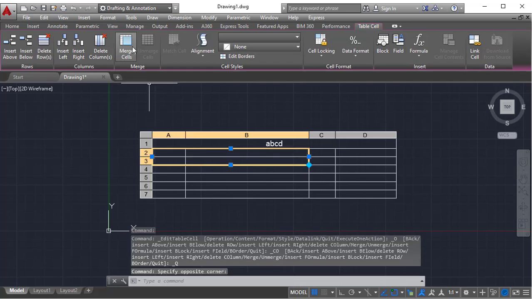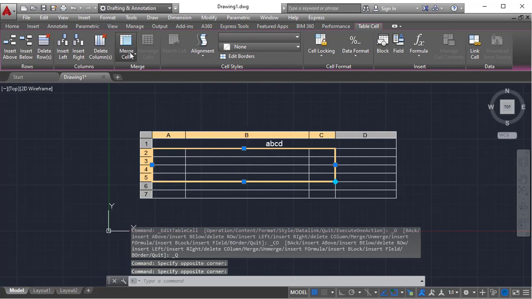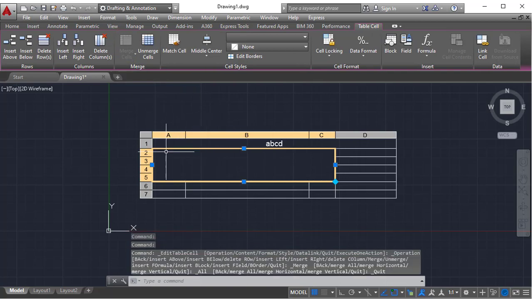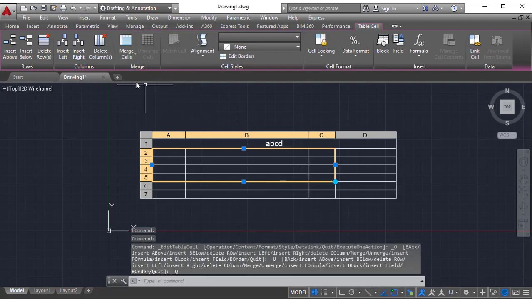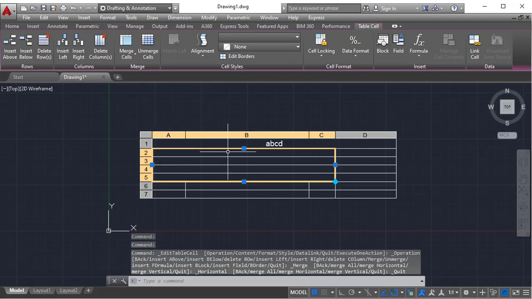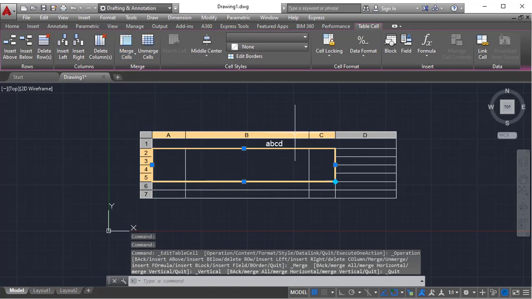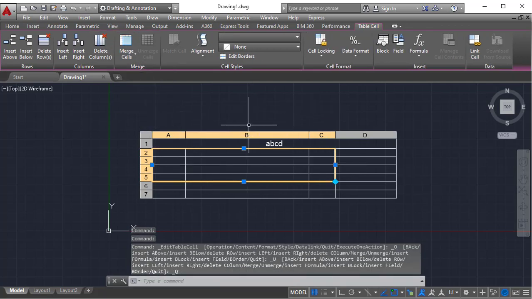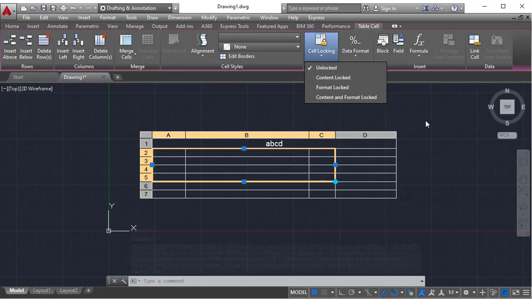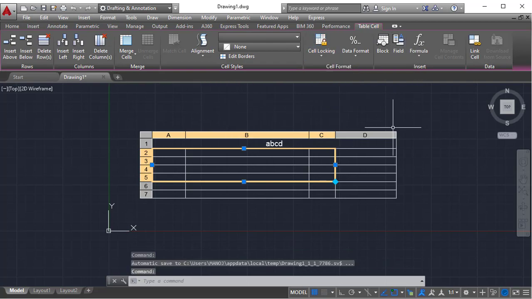If you select multiple cells, you will get the merge option. See, I am selecting this many cells. In the merge type, merge all: if you select it, all cells will be merged and unmerge will be activated. If you select merge by row, only rows will be merged, and if you select merge by column, only columns will be merged. This way you can do all the merging options, and you can go through all other options similar to the Excel sheet. The same options are present in AutoCAD also.